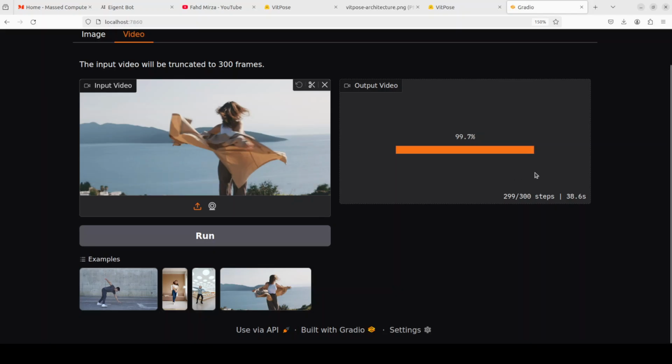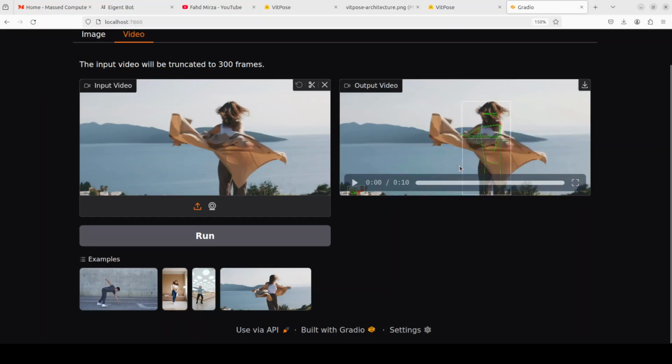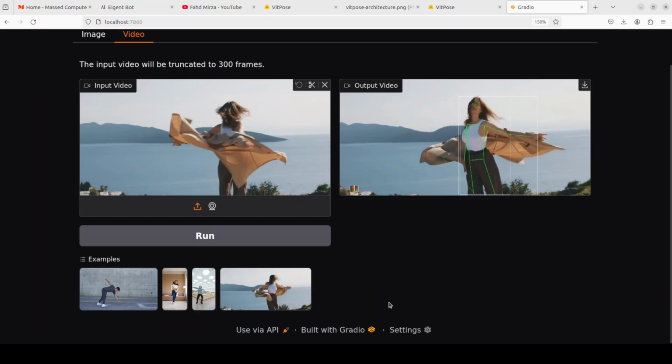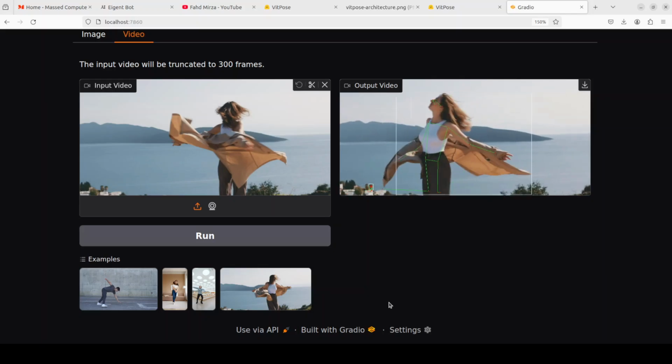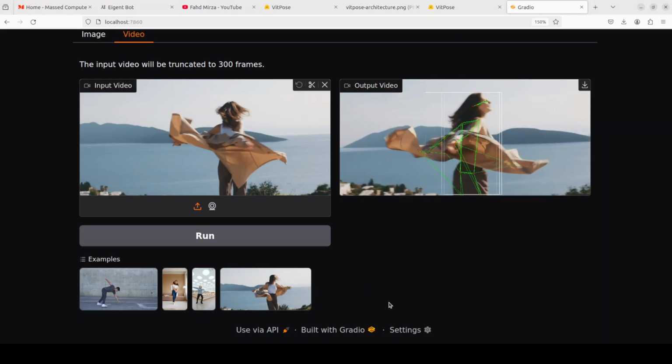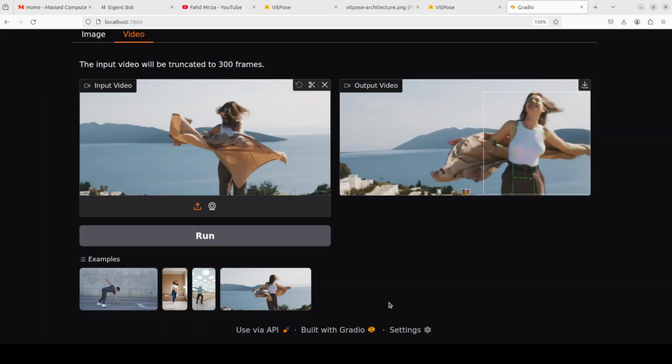Almost there, so I will just wait for it to finish and give us something here. There you go. So let me play it. Amazing stuff. You see, it is perfectly estimating the pose here. All the key points are there. Very nice. Good stuff. Okay, so that is good.